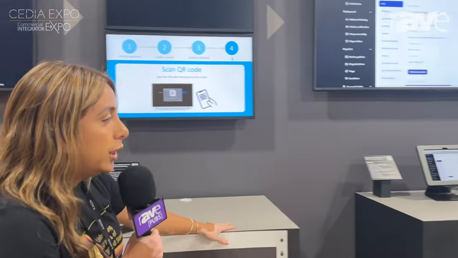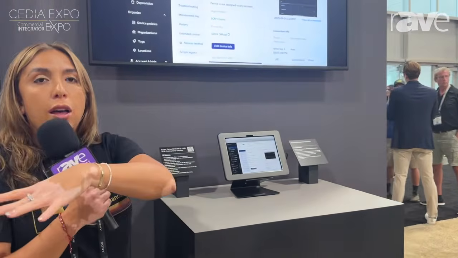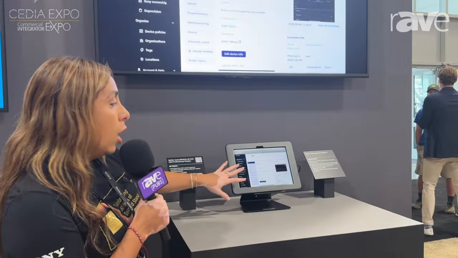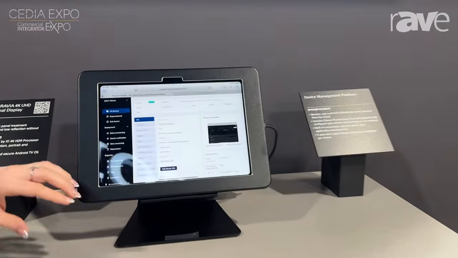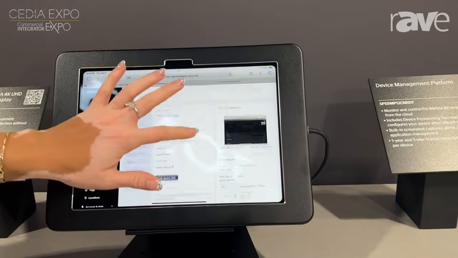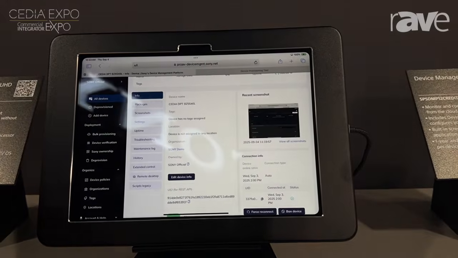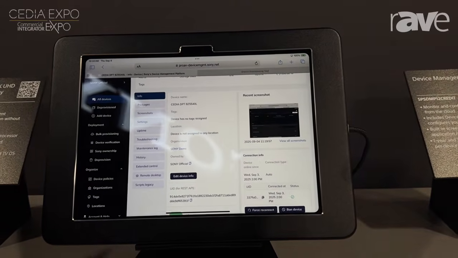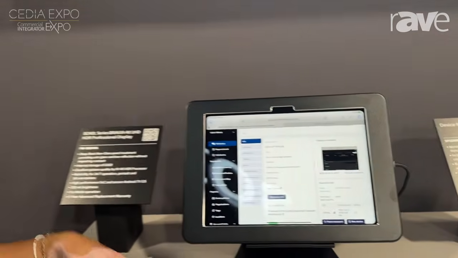The upgraded version is our device management platform, so you get everything you just saw, but once you are done provisioning, now you can control and manage from the cloud. So you'll see here, this is one of the devices we have in the booth. It gives you all the telemetry. You can update packages, update your firmware, take screenshots, troubleshoot, and it will even send you alerts if anything happens to your display.